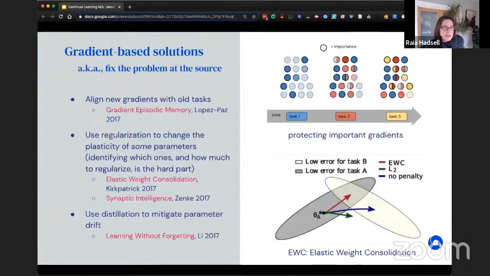That's all I have to say on gradient-based solutions, but I will mention that I think there's a lot more work to be done here. I think that understanding what's going on from this tug of war point of view and changing those learning dynamics might be the most effective thing, the most general approach we could take, but very difficult to start, like I said, tinkering around with the optimization.